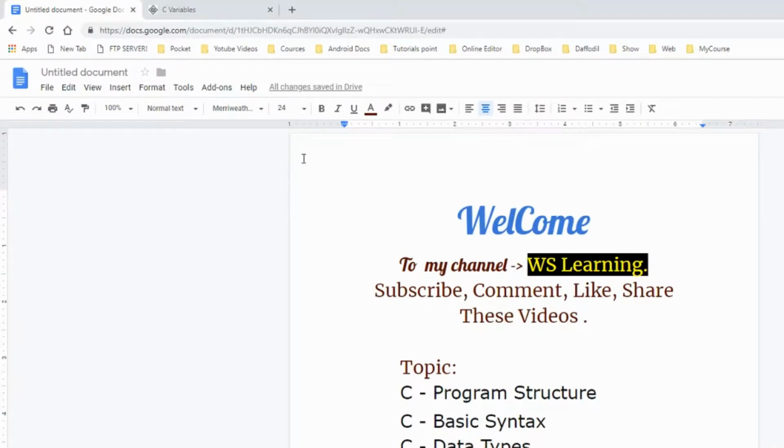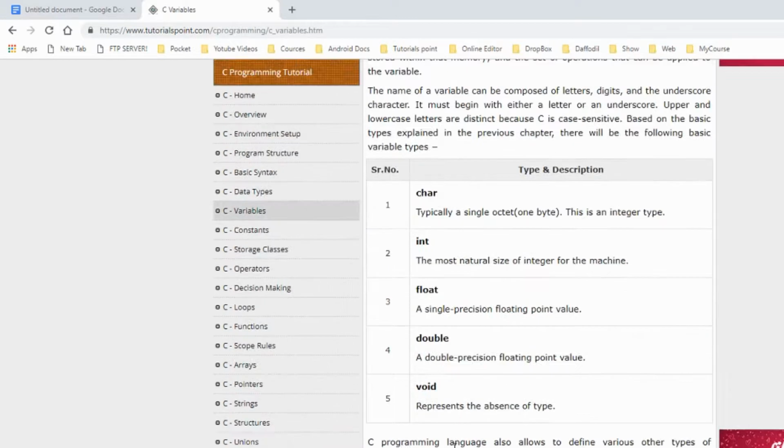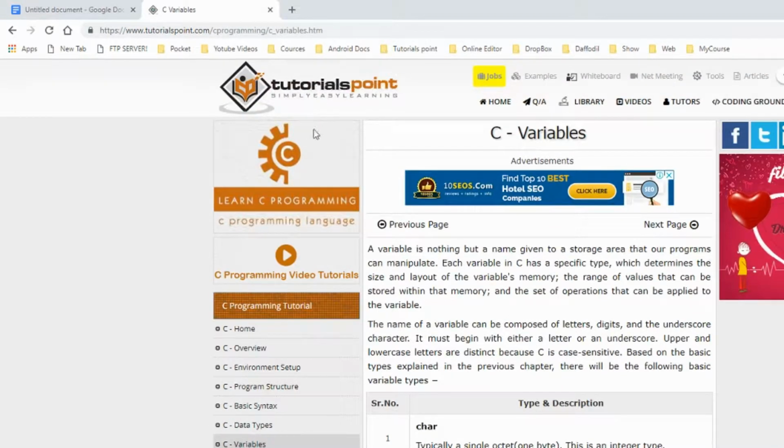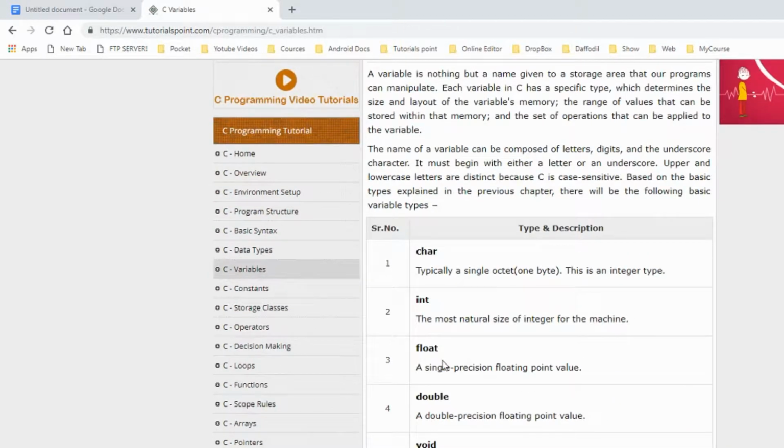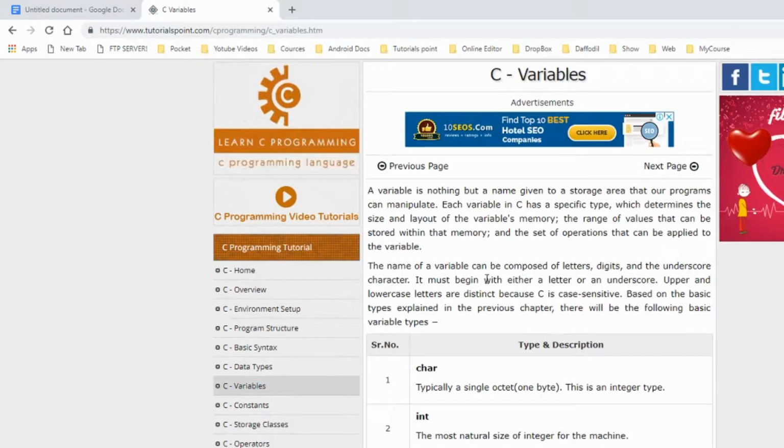Before going to the code, let's go to the website called Tutorialspoint. It is a very good website for those who want to learn the C programming language, and a very good website for learning programming languages in general. If you want to learn programming using this website, you are heartily welcome.